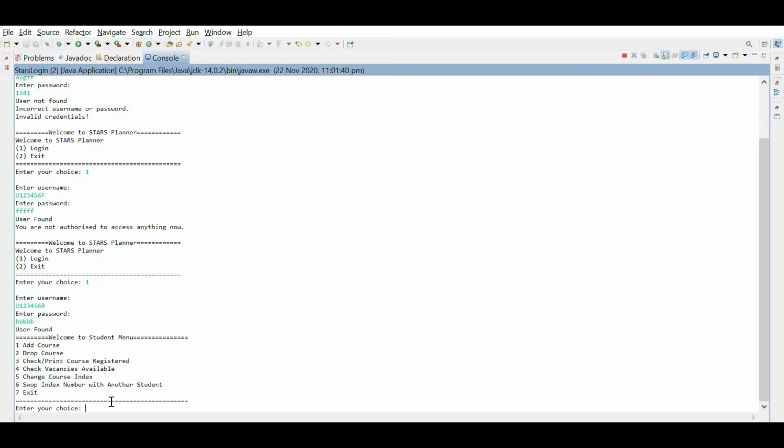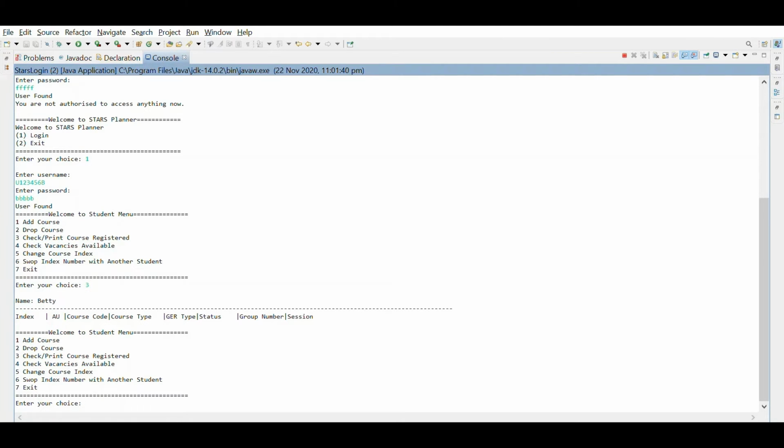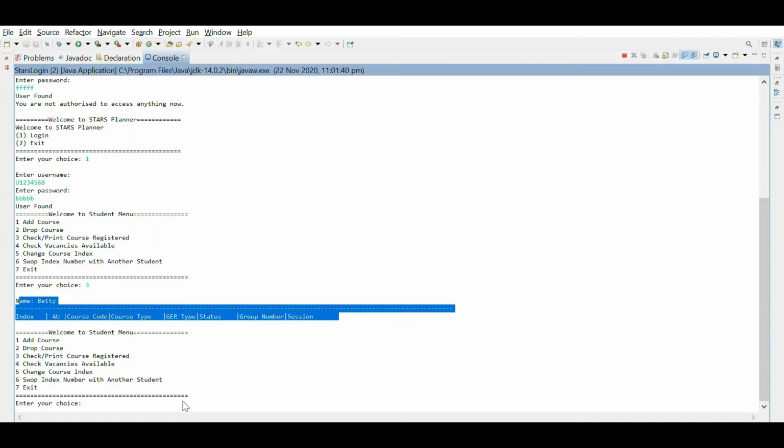In this student menu, there's add course, drop course, check your course timetable, check vacancies available, change course index, and swap course index with your peers. So now let's check whether you are registered in any courses. Currently we are not, because no course has been shown here.